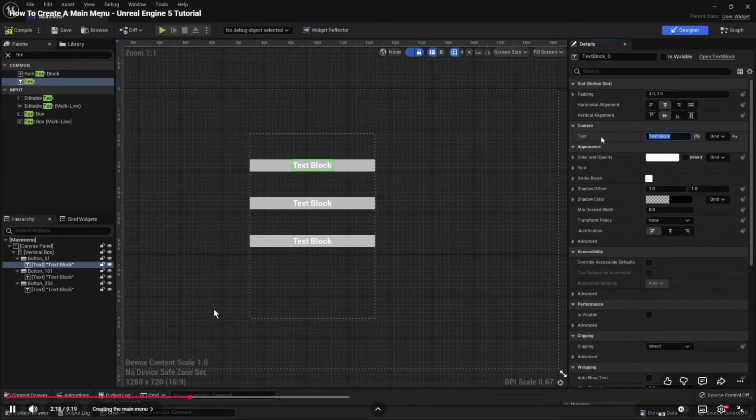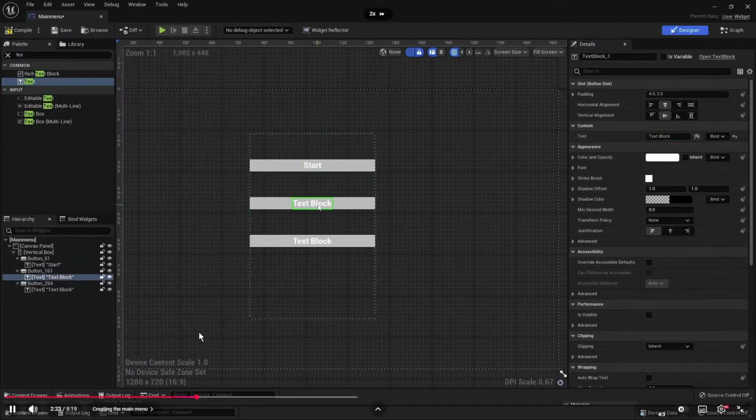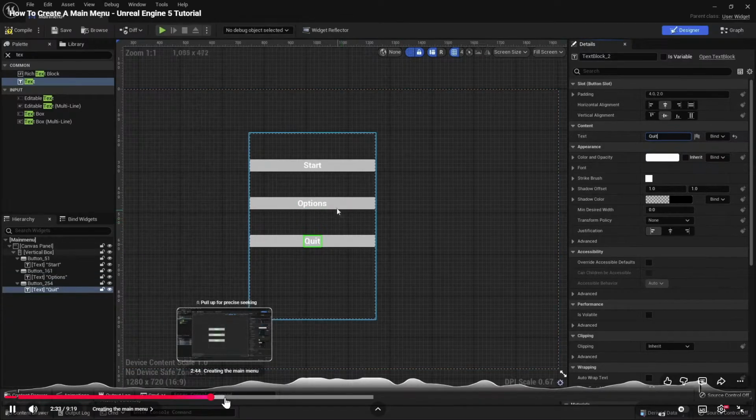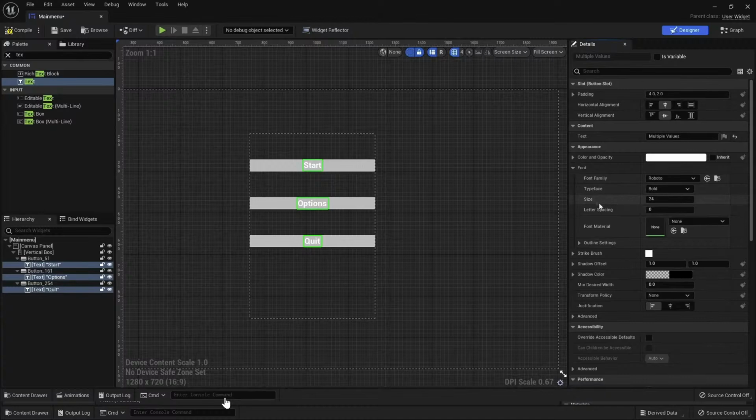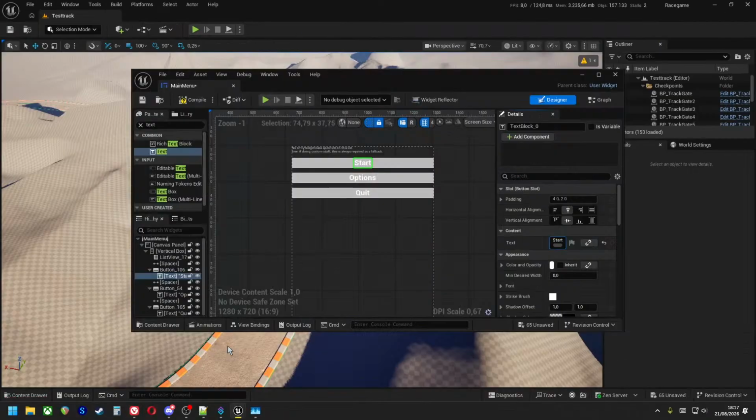And on text here, just type in what we want it to be. So I'm going to type in start. For here, I'm going to type in options. This is quite small, so I want the size of it to be a bit bigger. So what I'm going to do is select each text, and then go to font, and then we can see size here. And I'm just going to make it 40, and as we can see, they're a bit bigger.